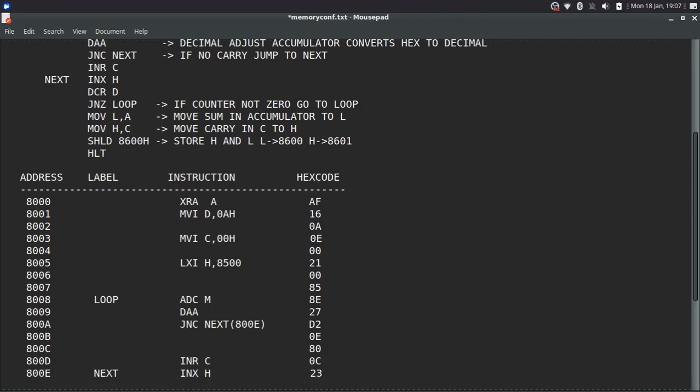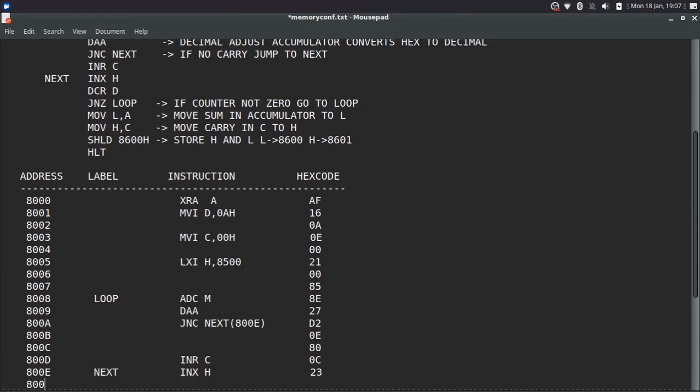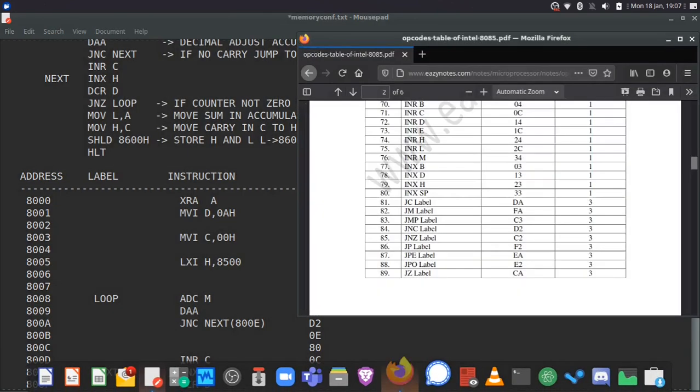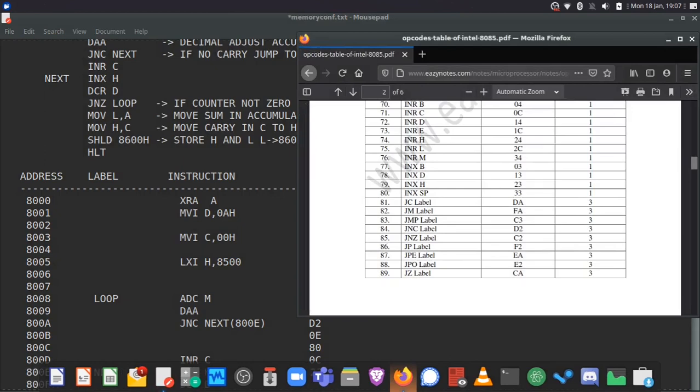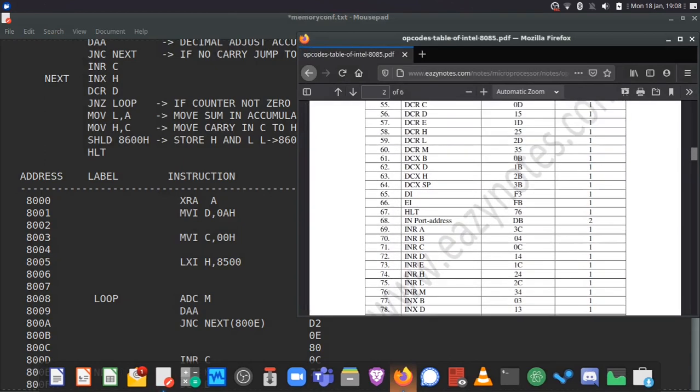What is the next statement? Next statement is decrement D. DCR D. Decrement D. So that comes in the next memory location 800F, which is DCR D. So what is DCR D? Again, I'm going to go and check in the table. So DCR D. Okay. Can you see here? DCR D. The hex code is 15. Right?